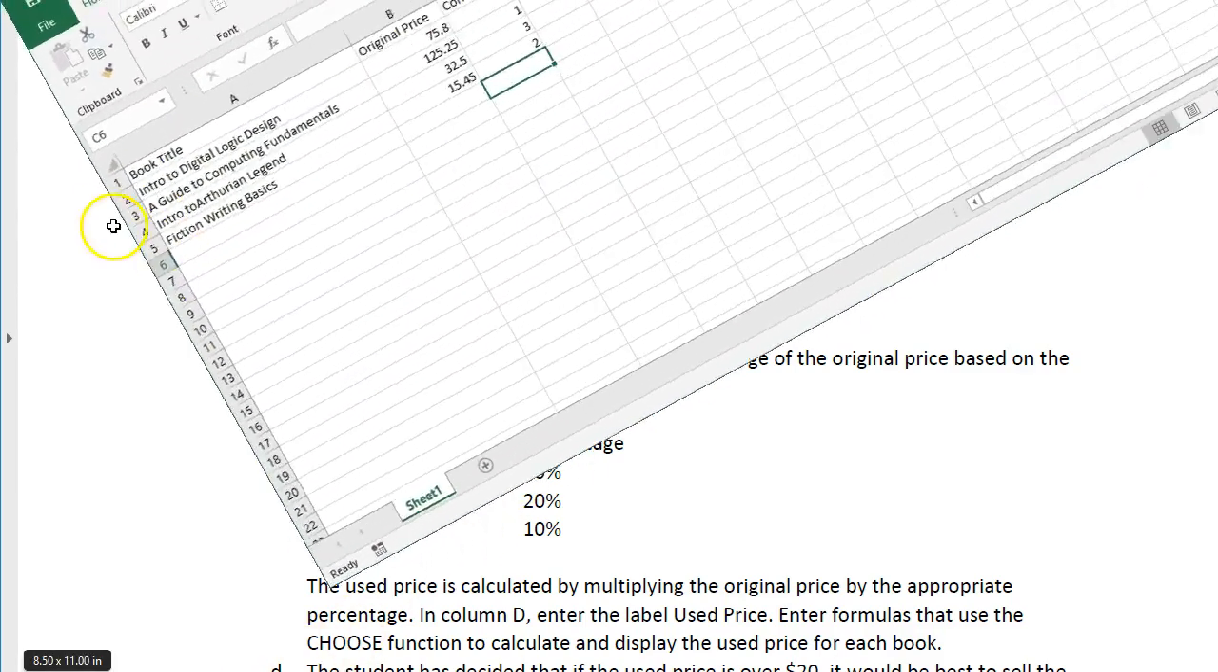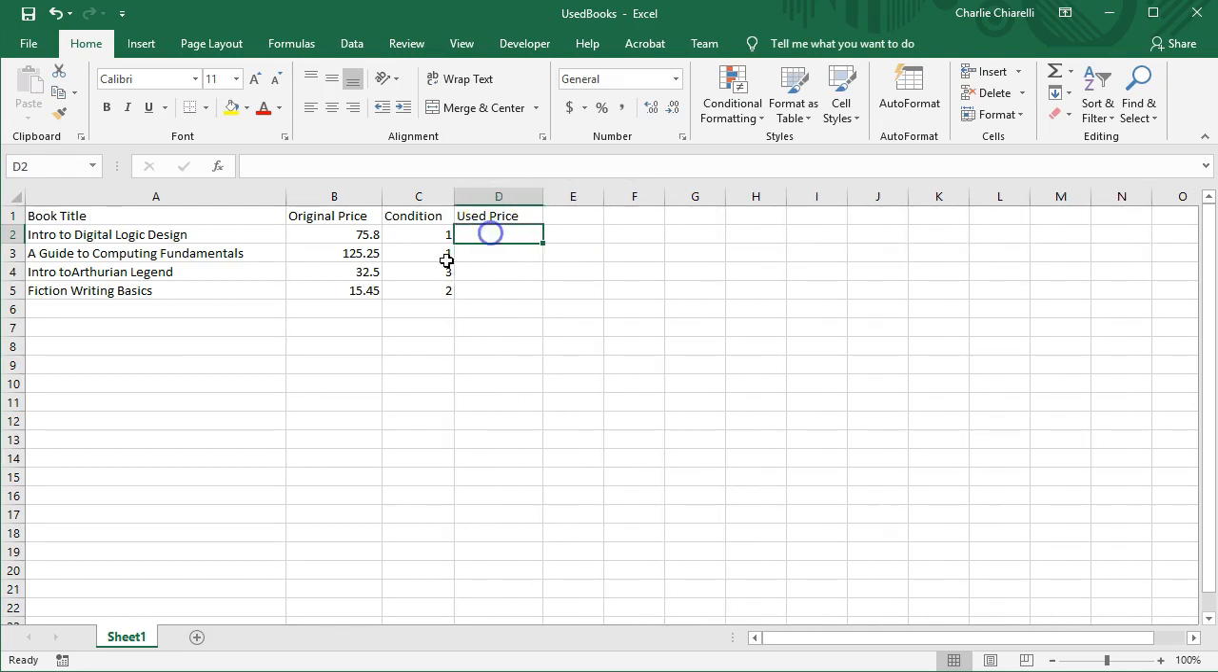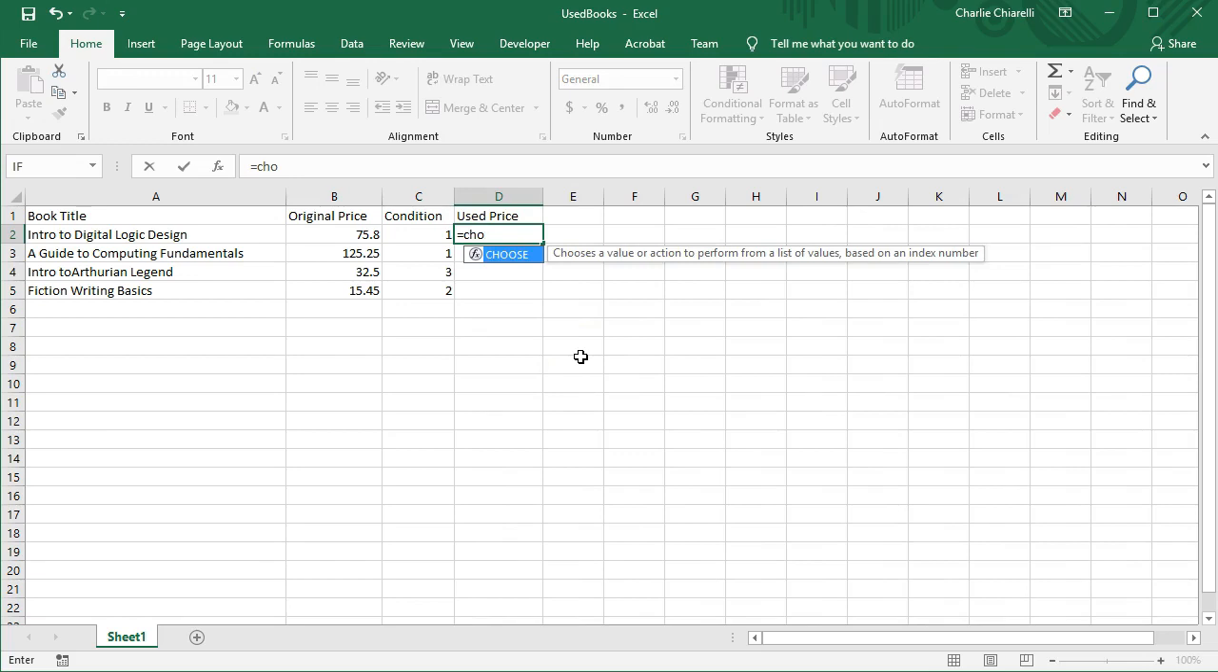All right, so I assumed you did a bit of dirty work, a bit of typing, okay? So here's the original price. Here's the condition. We're going to make up a brand new column called the used price. Slide that over just a little bit. Okay, and then we're going to work out a formula. So we're going to use choose again. So we're going to say choose and then bracket. And it's going to be based on the condition number, right?